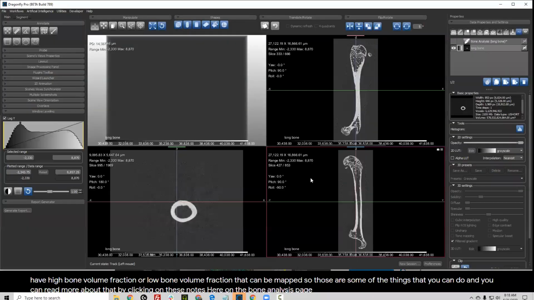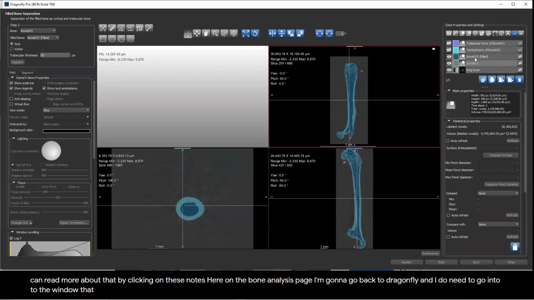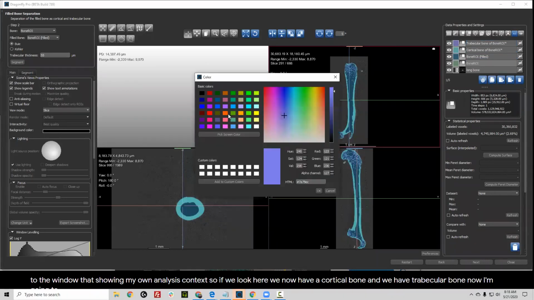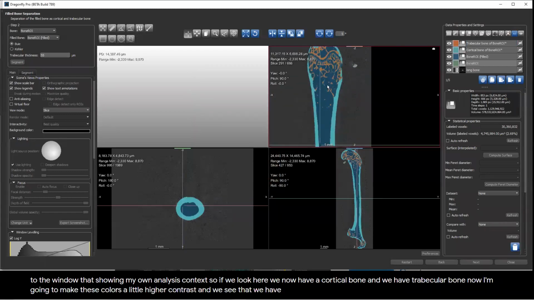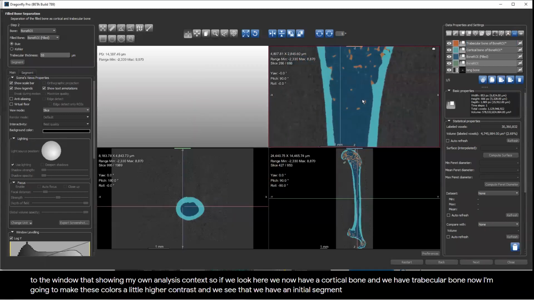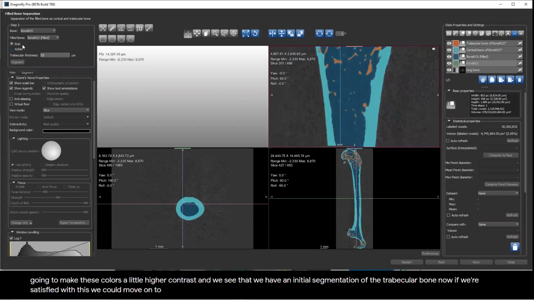Now I'm going to go back to Dragonfly, and I do need to go into the window that's showing my bone analysis context. So if we look here, we now have a cortical bone and we have trabecular bone. Now I'm going to make these colors a little higher contrast. And we see that we have an initial segmentation of the trabecular bone. Now, if we're satisfied with this, we could move on to the next page.